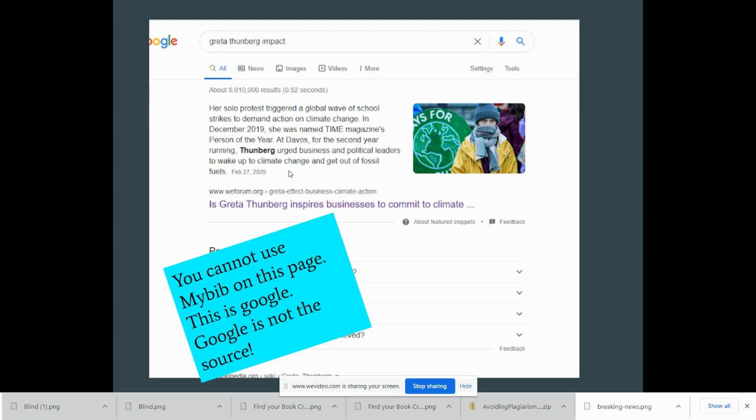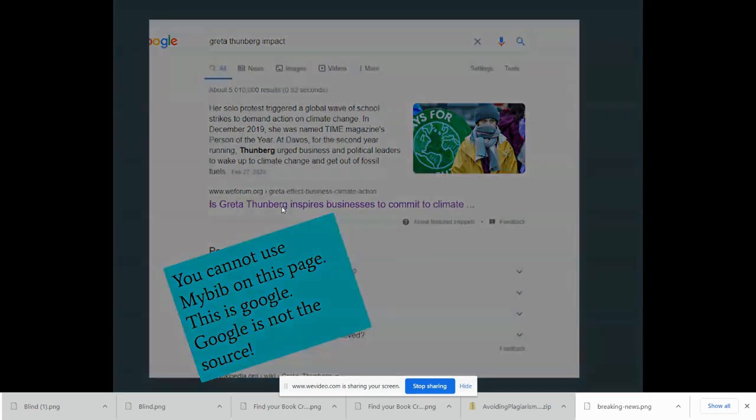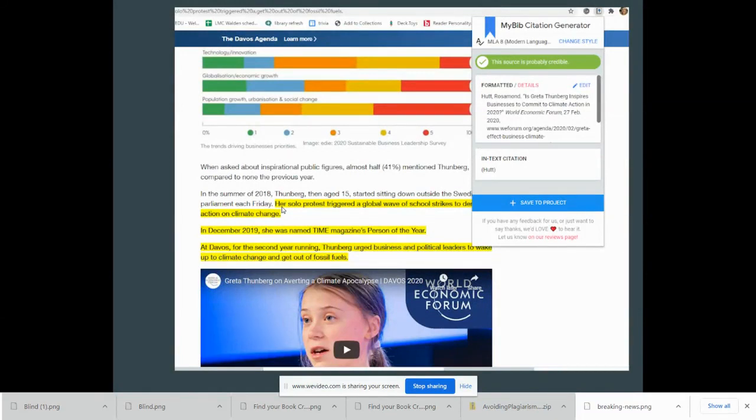So this little paragraph actually comes from this website where it says weforum.org. What I would need to do to get my citation, and maybe even to go to the source to get more information, is to go ahead and click on that website. And then from there, I'll be able to cite my source. So that's what I did. I clicked on the website. It actually highlights that information that was at the top of that Google page. Then I've got more information if I need it for my research project.